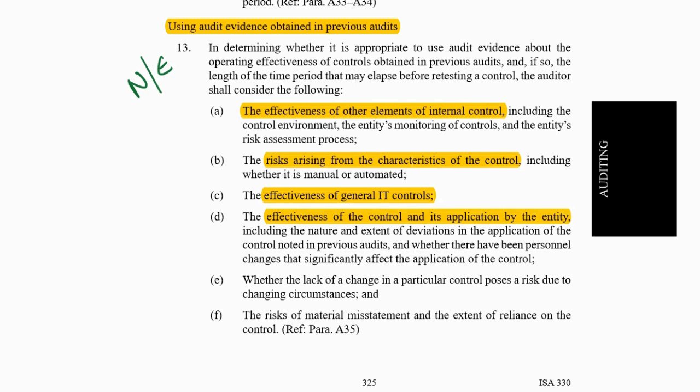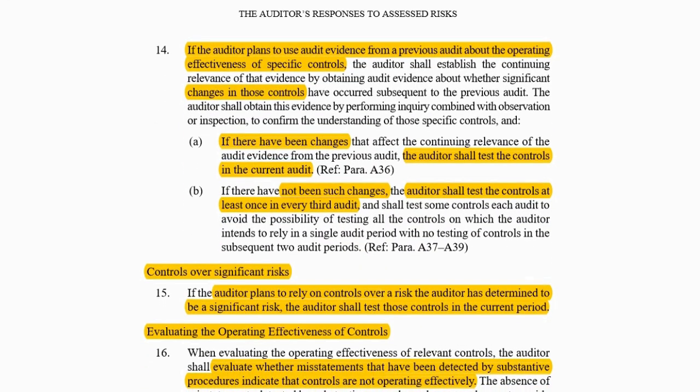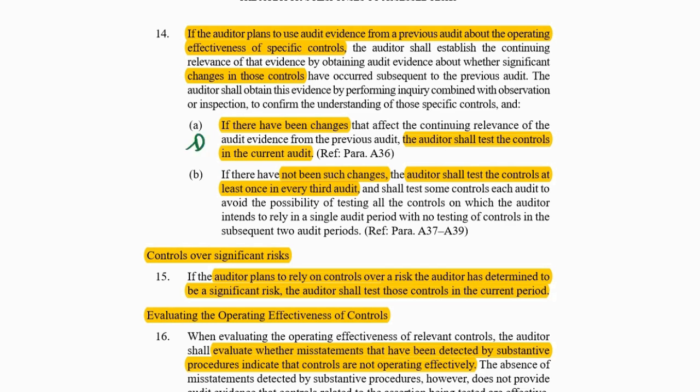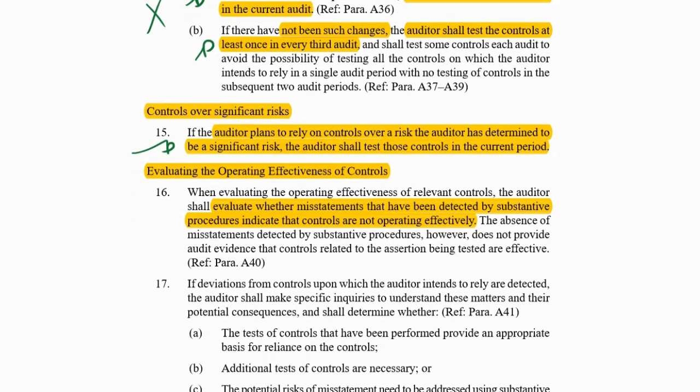Things I need to consider though, if I do this, is the effectiveness of IT controls, if they have IT controls. But for me to do it, I must make sure that there have been no changes and it has at least been tested in 1 in every 3 audits. I put this stuff down, guys, because I'm justifying why I'm going with a test of control approach. However, if I know that the account balance or class of transaction that I'm testing is significant, I cannot do this. So I'm going to say I will test the controls in the year because it's a significant risk that it is addressing.